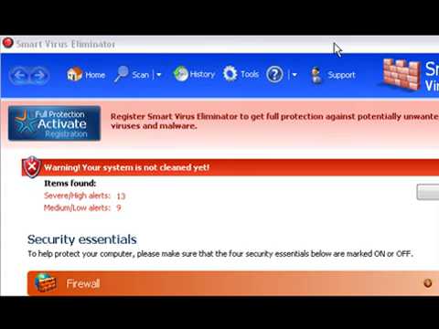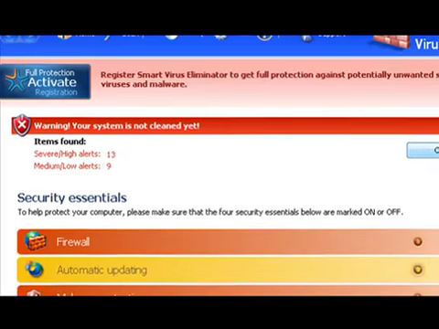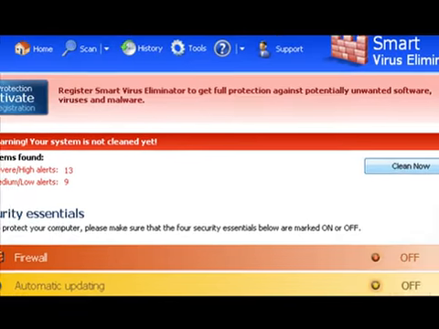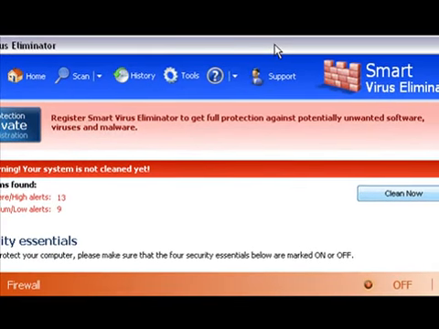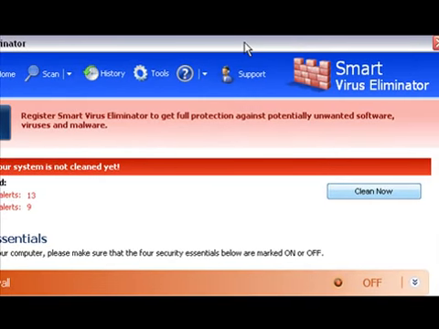Now, Smart Virus Eliminator, as you may have guessed, is a fake security product. It is not real, it's bogus. The whole purpose of this is just to scare you into actually purchasing the program and to steal your money. And they actually do a good job of trying to trick the user and scare the user into purchasing the program too as well. And we'll show you a few images that do pop up.